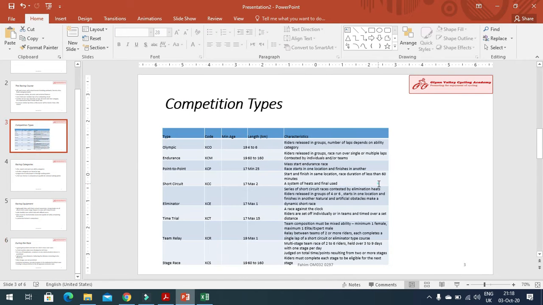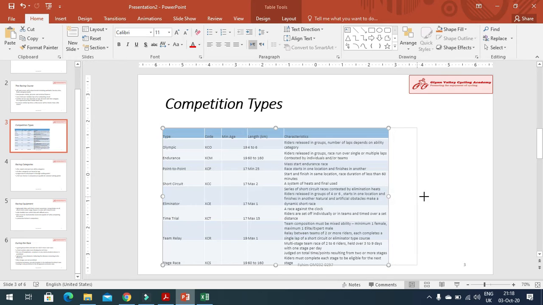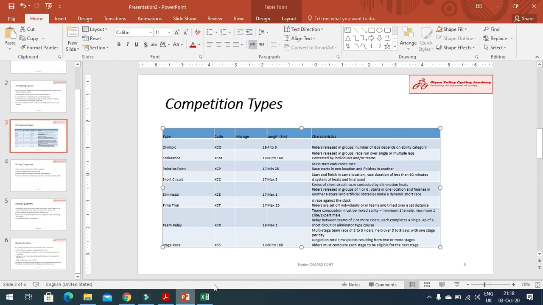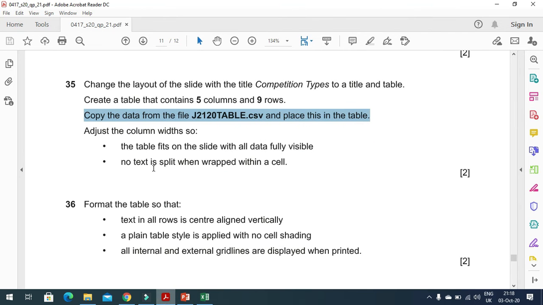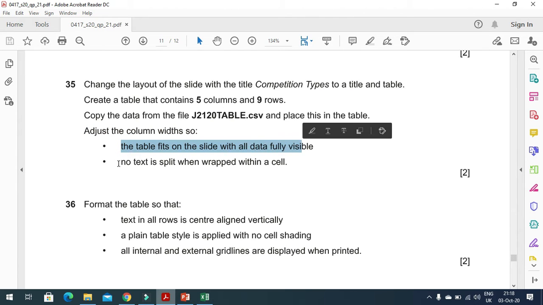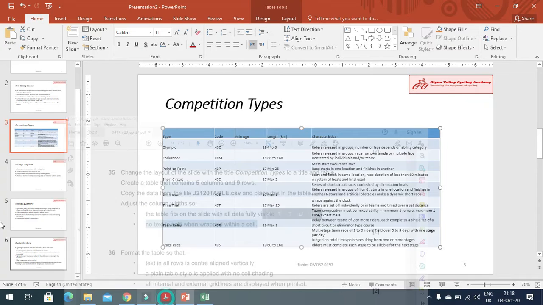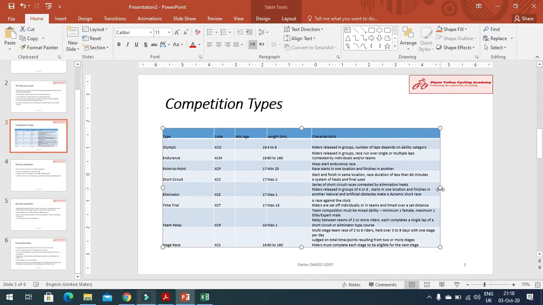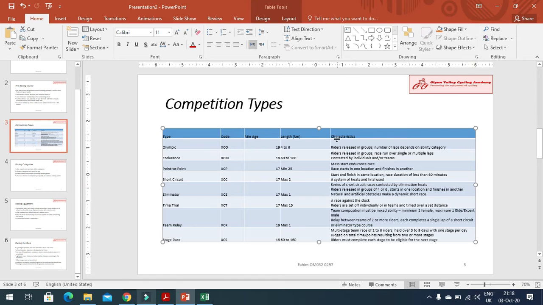Yeah, here it is. Just try to adjust it. Fine. Next step is to adjust the column width so the table fits on the slide with all data fully visible, no text wrapped within the cell. So there is no text wrap in the cell. You make sure that it fits in the width of the slide.